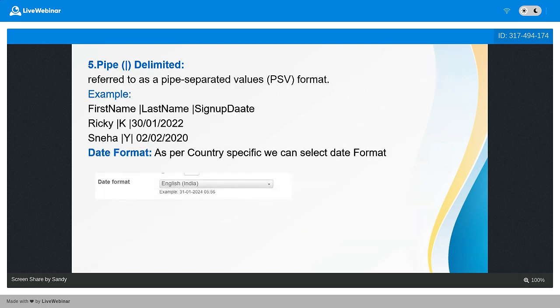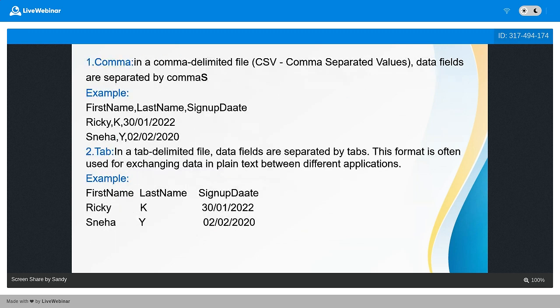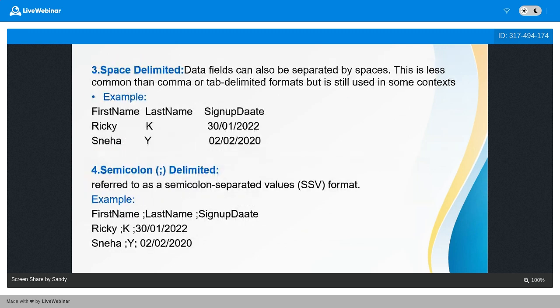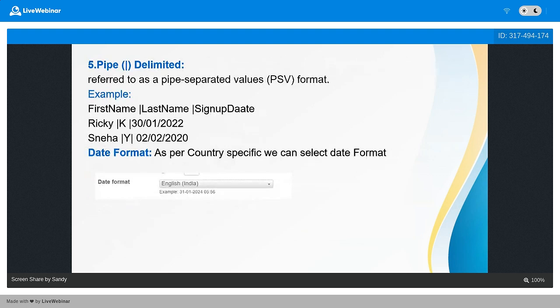And also we have another delimited file, that is the pipe, referred to as pipe separated value. Whatever we saw, comma, space, tab, and semicolon, after that we have another option, the pipe delimited file. Pipe delimited files are separated by the pipe. See, there is first name, last name, and sign up date. These three columns are separated by the pipe. And whatever data we have stored in that data extension using that is separated by only pipe delimiters.